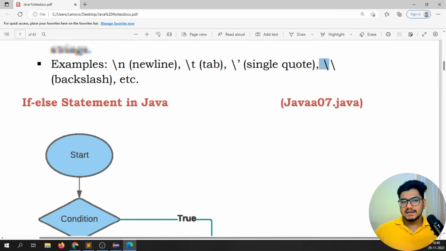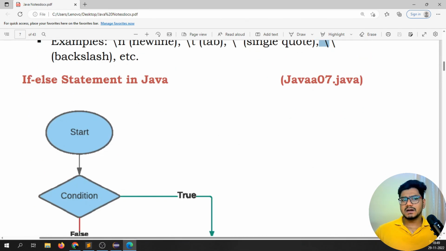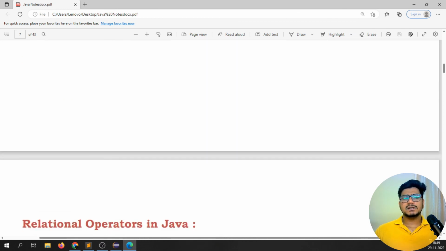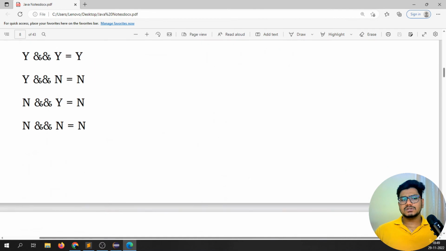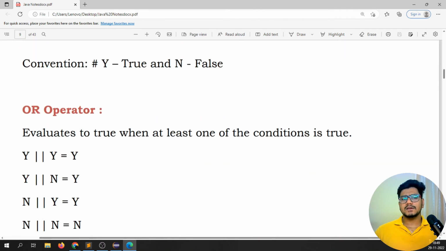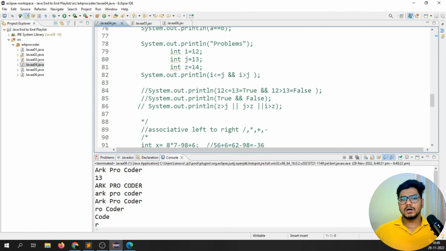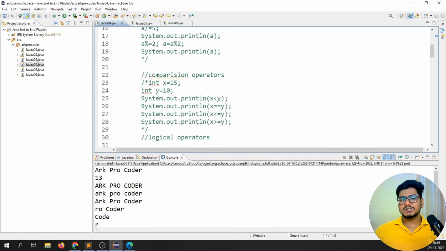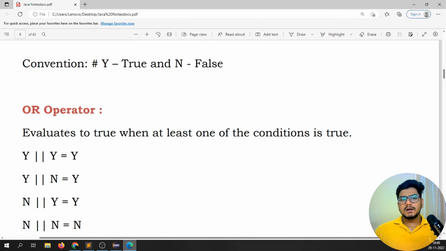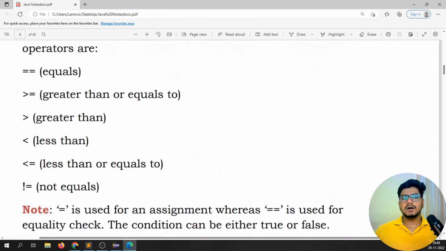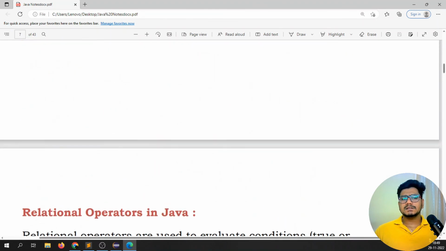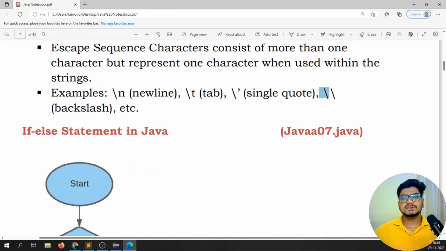In the next class, we are going to see conditional statements, that is the if else condition, and the relational conditions, logical operations. I have already taught you all the operators in the second video, including logical and, logical or, and the comparison operators, so we are going to skip that. We can directly start with the if else conditions, while loop, and all those things in the next session.